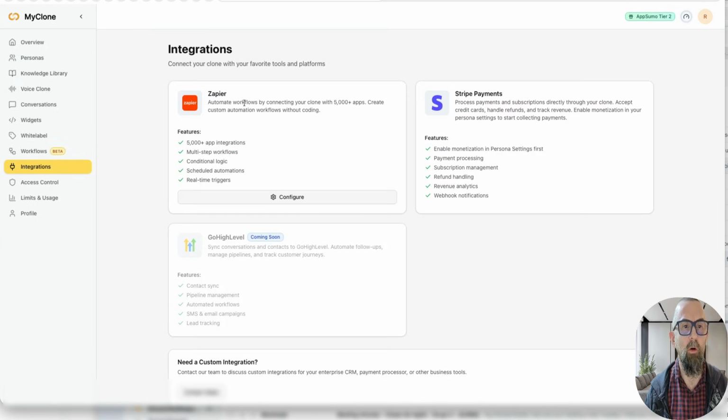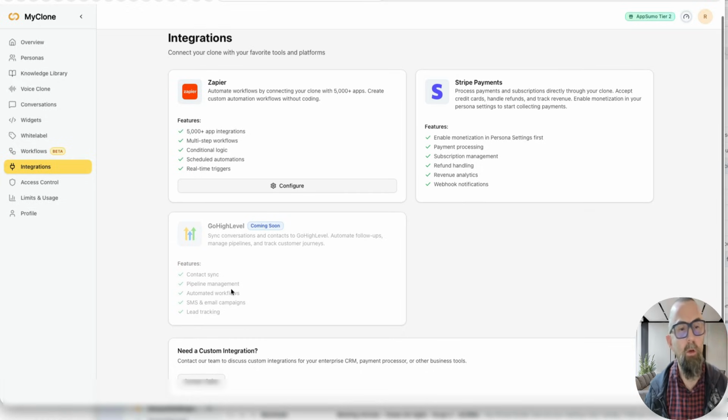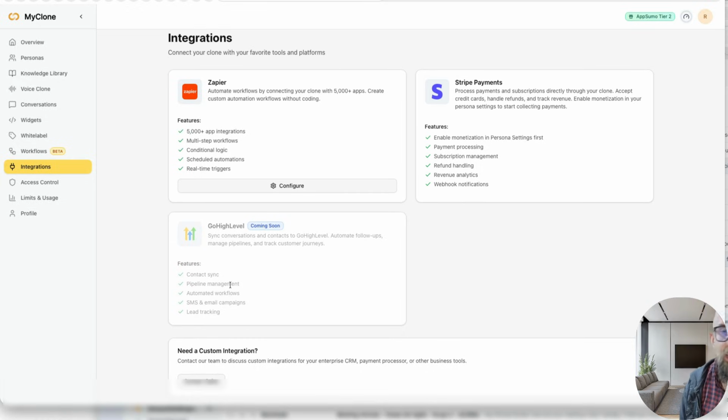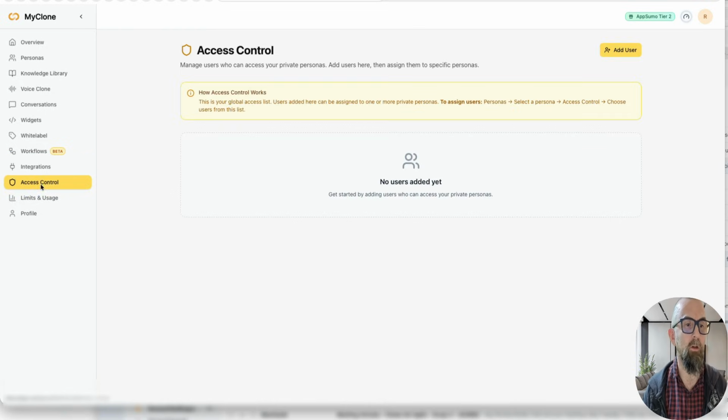Integrations, if you want to integrate with Zapier, Stripe, etc. I'm excited by the Go High Level, because with Go High Level, it will actually put it into your CRM as well, which would be really, really good. Access control, we looked at that.